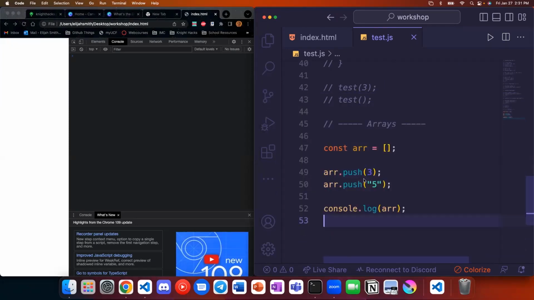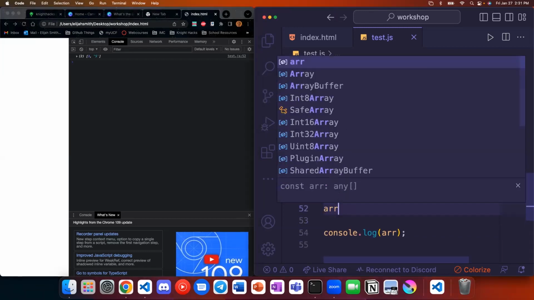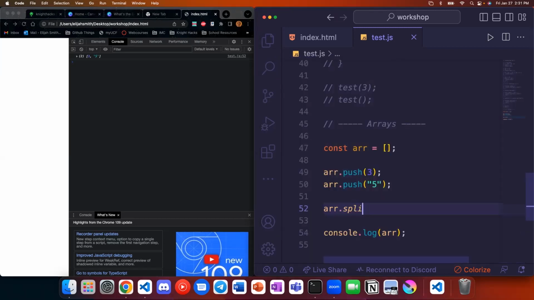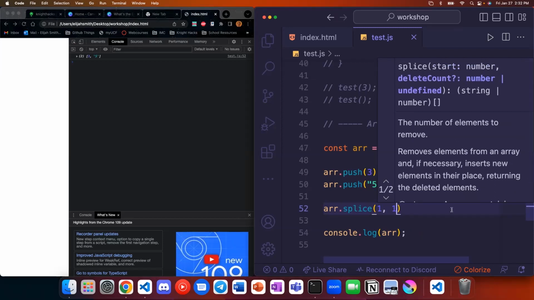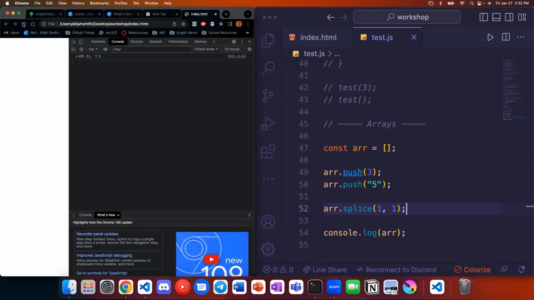We'll log it at the bottom just to see what's going on. So again, we have two things in here. We can take stuff out if we want to by calling array.splice. And there's 3 things in here. VS Code is really nice because it tells you what everything is. We want to specify an index where we want to start messing with things. So let's say we'll start at the first index. How many things do we want to delete? We want to delete 1 thing. And at this point, that'll go ahead and take out our number 5 at the end.